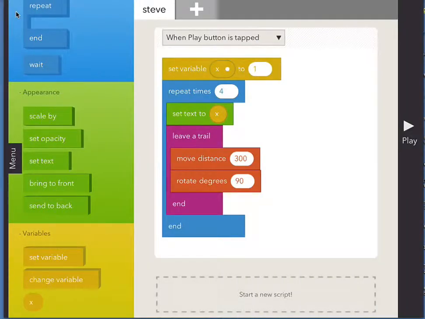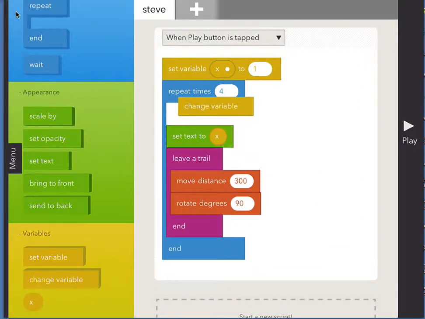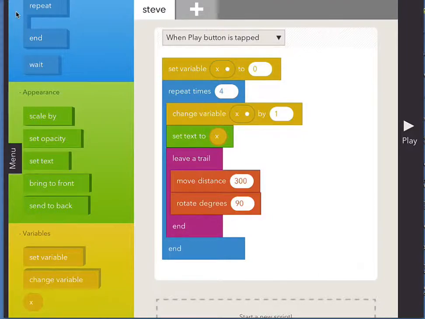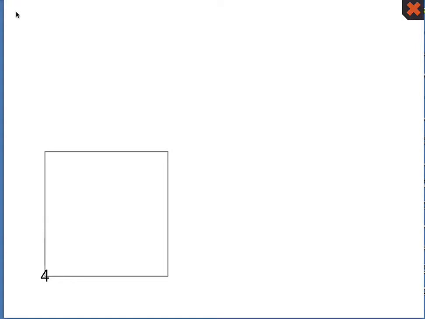I wanted to increase it by 1, so I'm going to find the command called change variable, and I meant to increase it so it goes 1, 2, 3, 4 as it goes on the side. So now I think I have to change this to 0. So now it'll increase by 1. The text will become 1, 2, 3, 4. And then when I play, 1, 2, 3, 4.